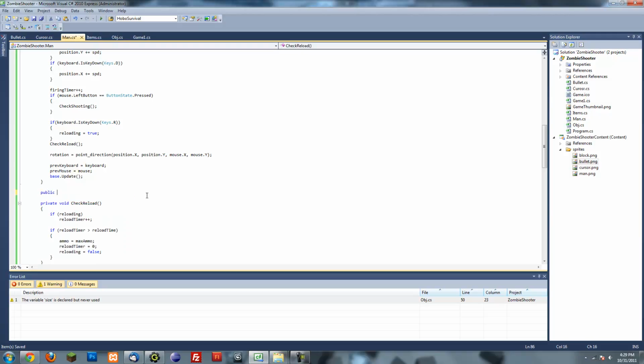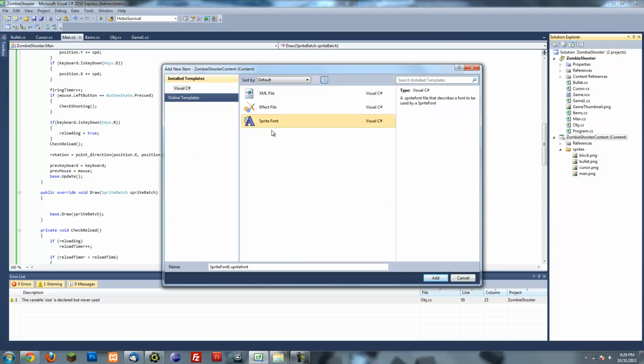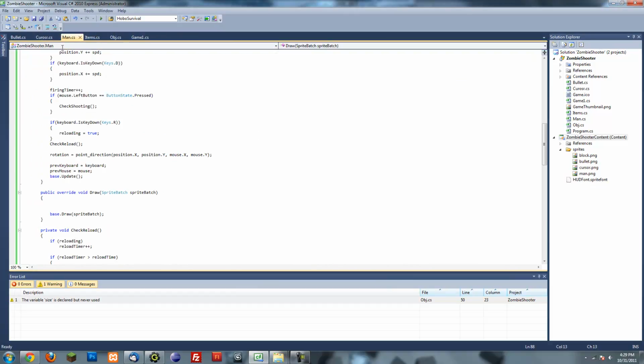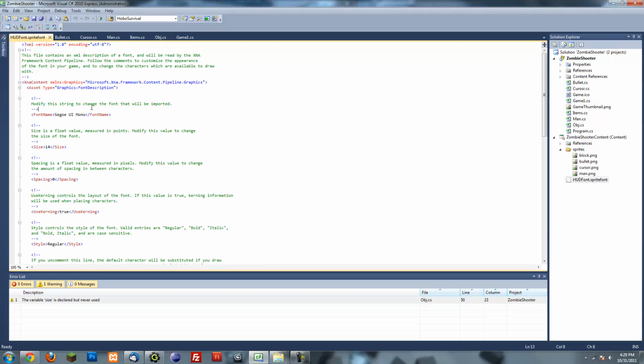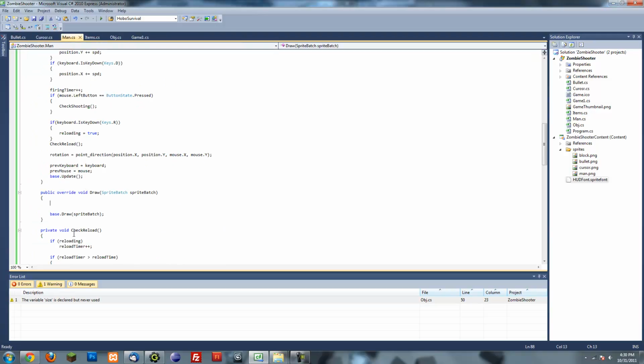So I'm going to go to public override draw, and I'm going to go to sprite batch. Actually, first we have to make a new sprite font, so I'm just going to right click the content pipeline and press add new item, select sprite font, and I'm just going to name this HUD font. Okay, so that's going to be our sprite font. We can just close this. You can edit the information in it. It's basically just like XML. You can edit the size, whatever you want. I'm just going to leave it how it is right now.